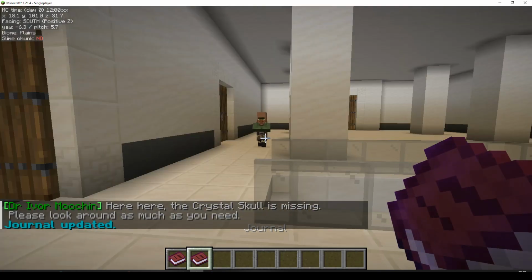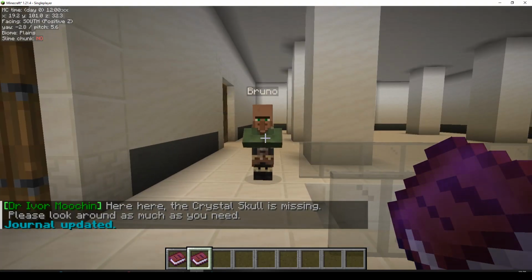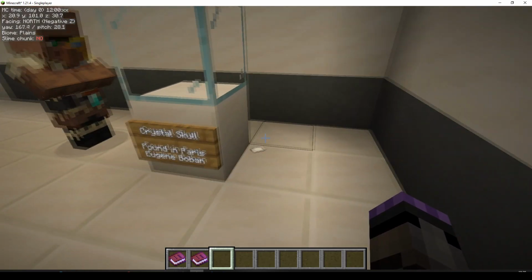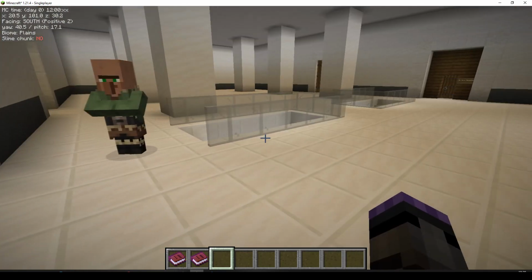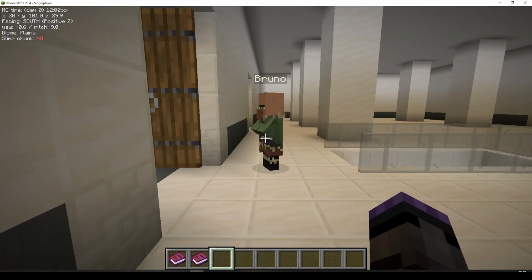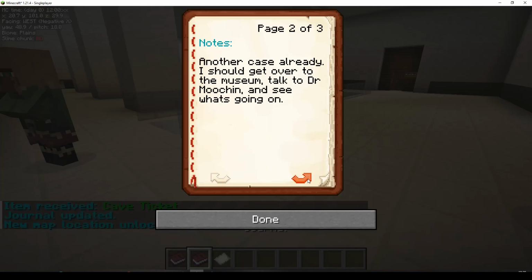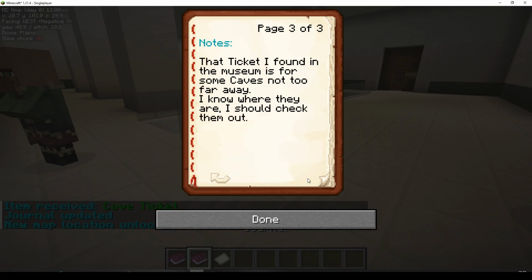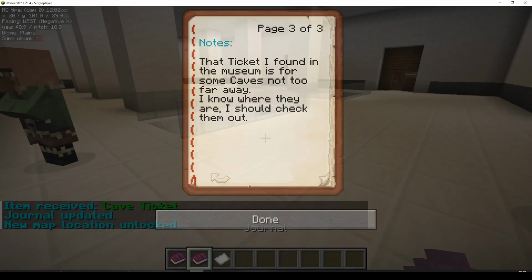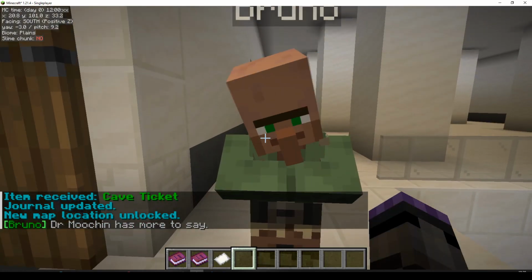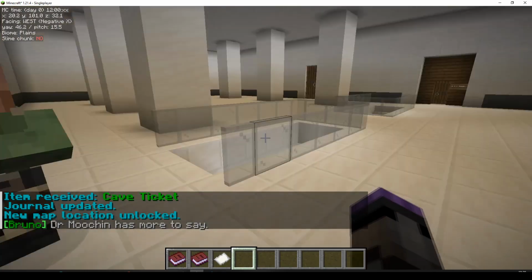Okay, now he should stop when he gets close to me. Yeah, he waits for me. That's nice. I see you trying to sneak out. Look at him. Hey. Let's get the clue. Okay, now we got another case. Still got that one because I still need to talk to Dr. Muchin. Ticket I found in the office of some K's not too far away. I know where they are. Location unlocked. Great. What's he going to say? Dr. Muchin has more to say. Okay. Don't run. He's going to run off.